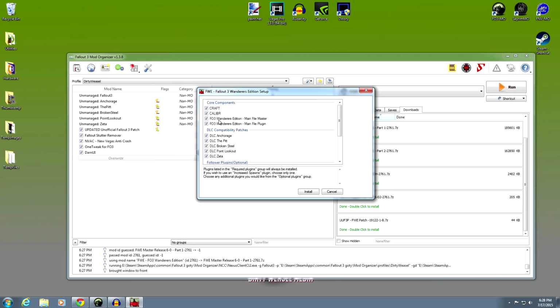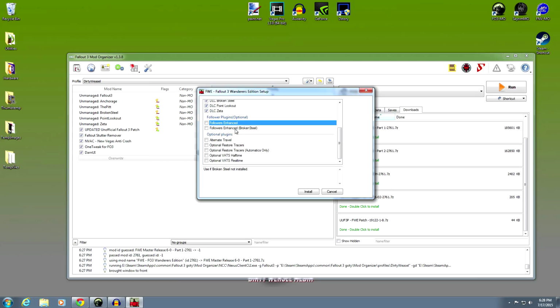Core components, you want to have all these: Craft, Caliber, Fallout 3 Wanderers Edition main file master, Fallout 3 Wanderers Edition main file plugin. The DLC compatibility patches, you have Game of the Year, you should have all these. And then you come down to the follower plugins. Optional. Now you can have this or not. If you click on this and see what it is, it's going to give you some follower tweaks to make it more balanced for the game now that you have Fallout Wanderers Edition. We all have Broken Steel, so we want to go ahead and use that one.